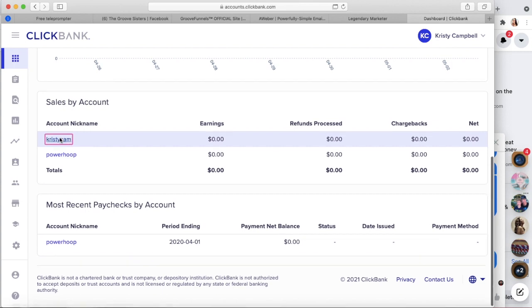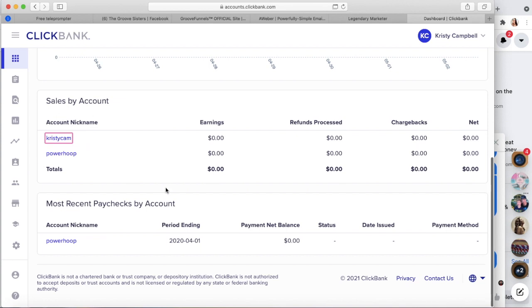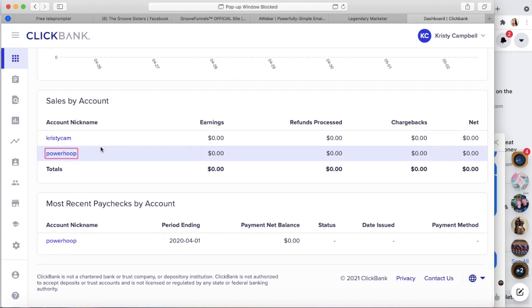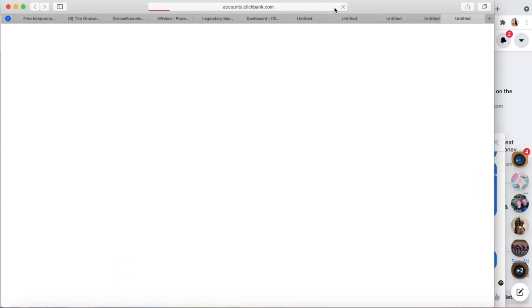So this is basically where you're going to go as a snapshot for all of your accounts. Of course, once you start selling product, it will show you exactly how much your refund, sorry, I'm just reading the refunds there, your earnings, if any refunds are applied, any chargebacks, and then your net value. So I'm just not sure why that's not loading. Let me see if I can quickly go in to, it's saying pop-up blocked.